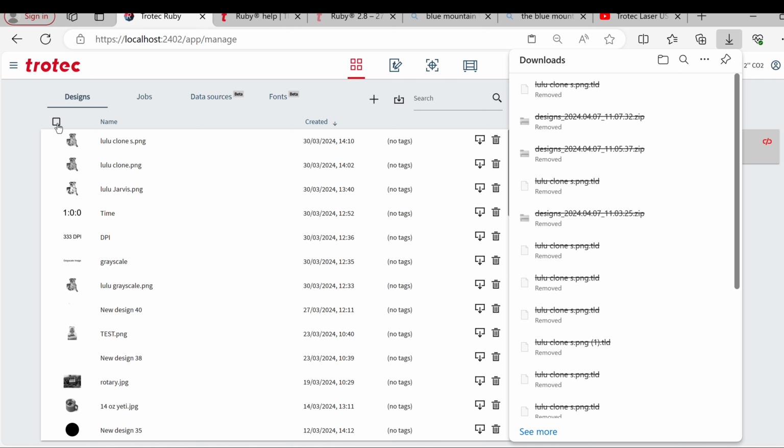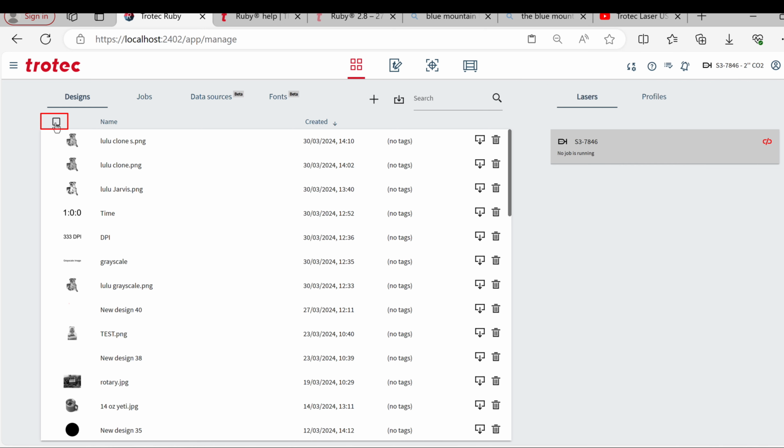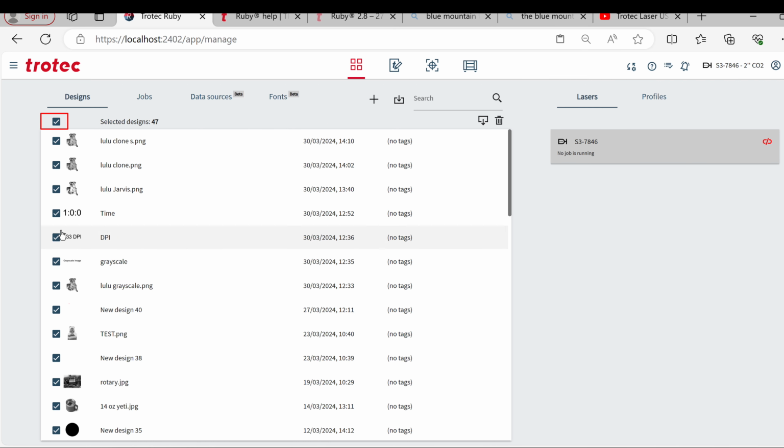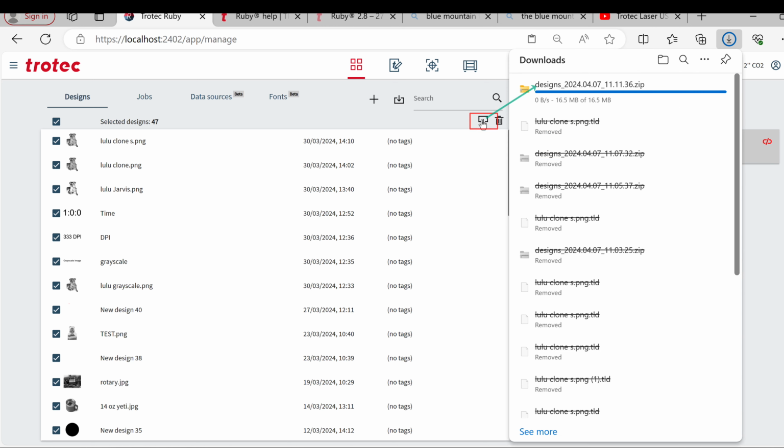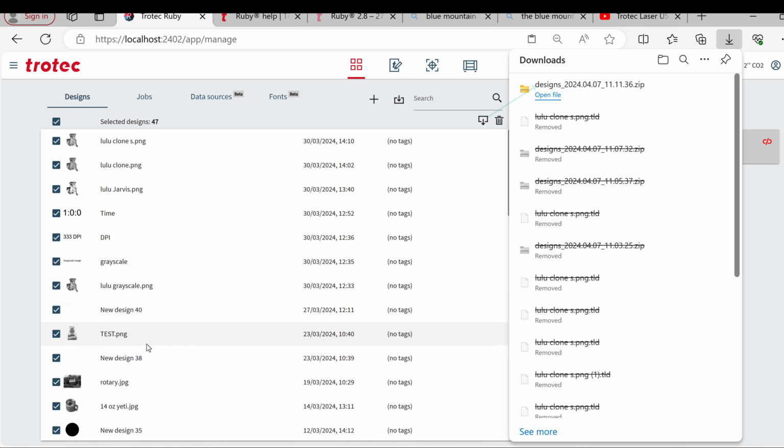You can actually click on this rectangle here, and that will select all the files. And again, once they're all selected, when I do the backup, it will create a zip file of all those files. So now what we've got is however many designs in the design area are created into one zip file.